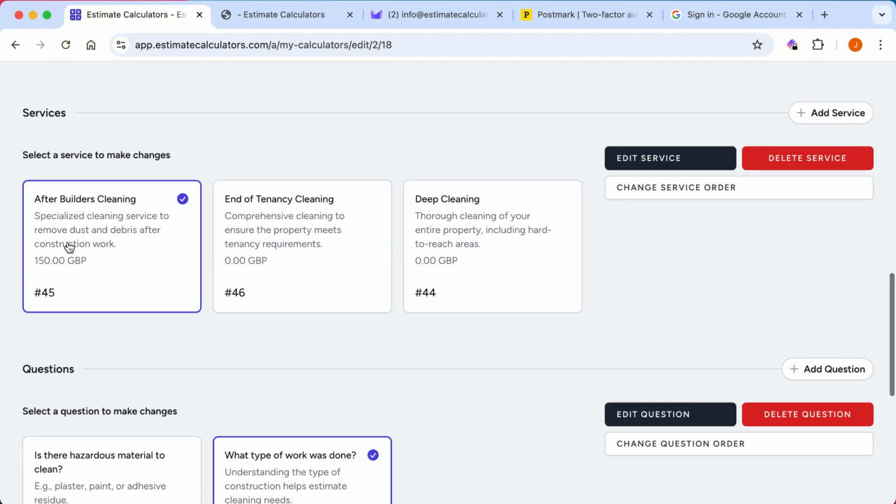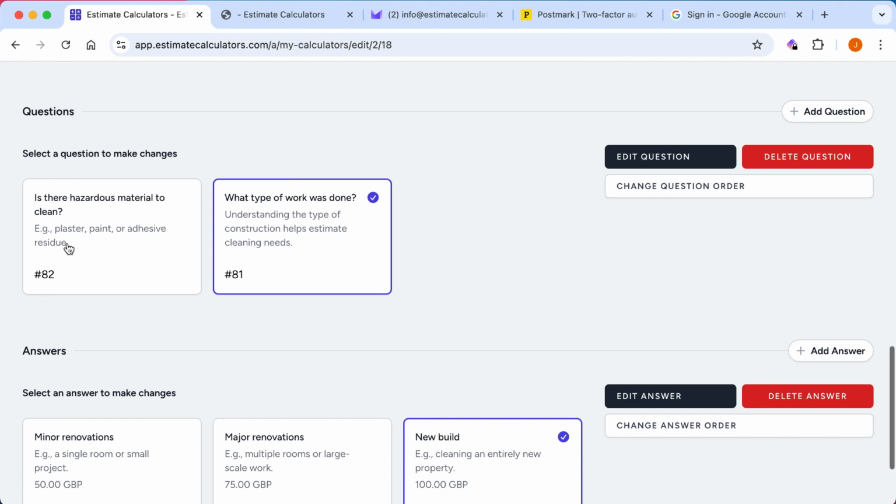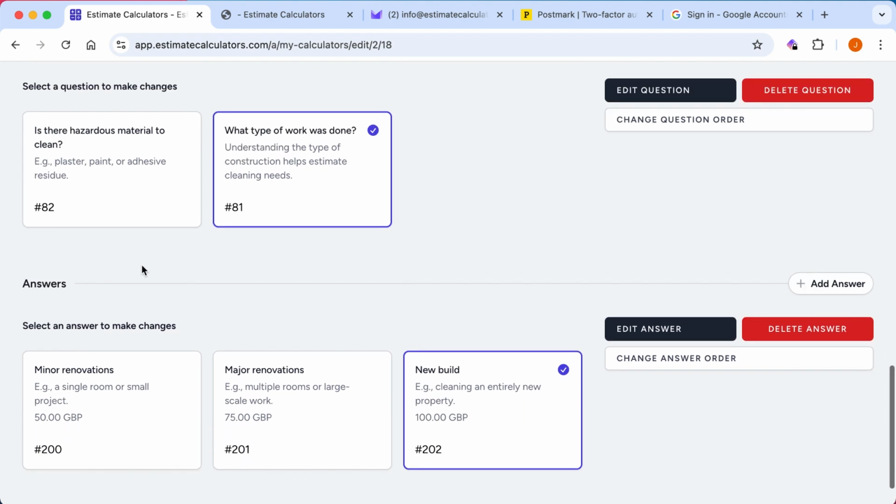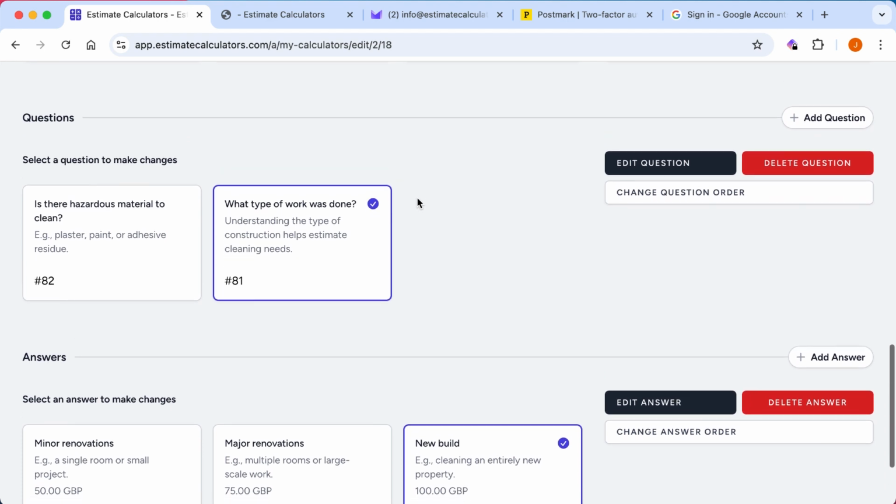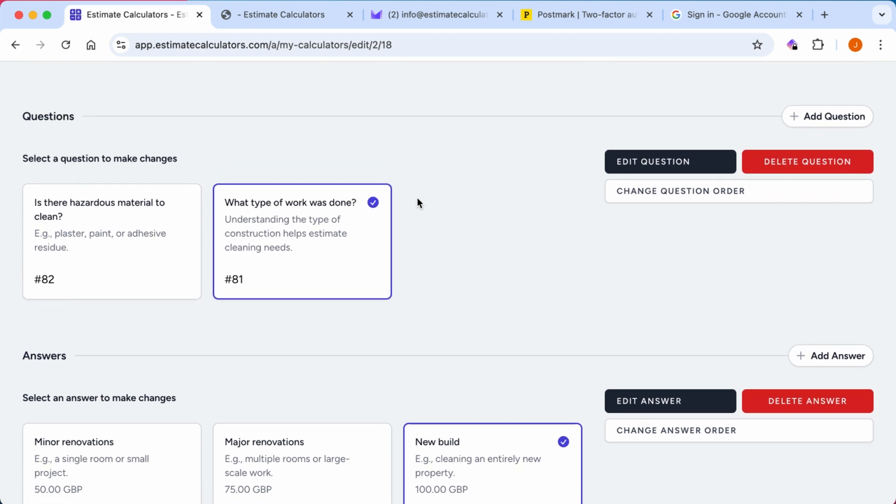So if someone selected after builders clean, it would start with the base of 150, and then based on the answers to these questions, these values would be added to that base, and that is the estimate that gets presented. So it's a really simple way of doing it. It doesn't need to be overly complicated, because at the end of the day, the purpose of this estimate calculator is to get people to submit an inquiry. It's not to give them a 100% accurate estimate or quote. It doesn't have to be 100% accurate. Obviously, we want to make it as accurate as possible, but it's to get that initial contact made with our business, because that's the hardest part.